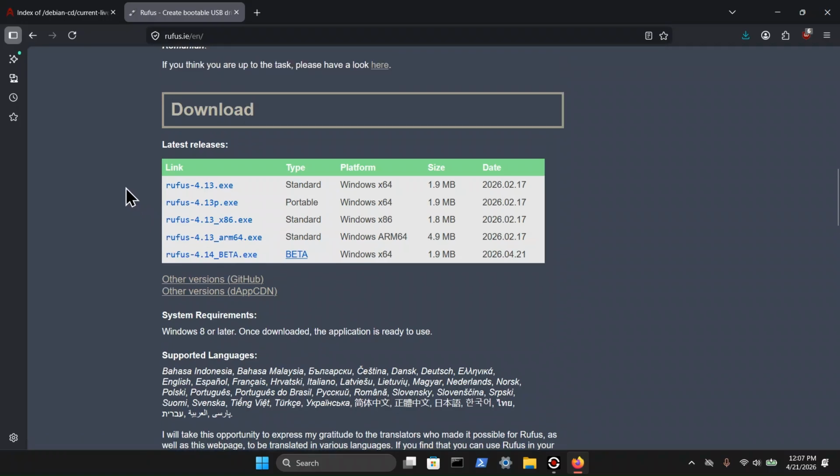Now for me, I'm going to stick with the stable latest release of Rufus 4.13. We're going to select that. And now we have our Rufus executable followed by our Debian ISO file.